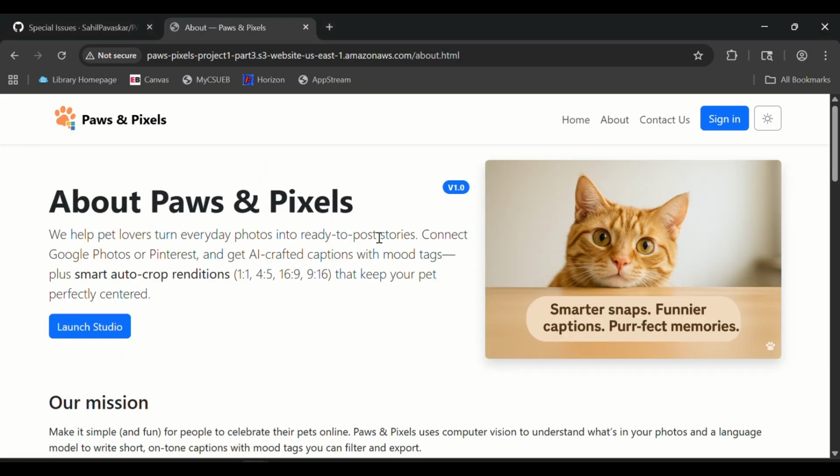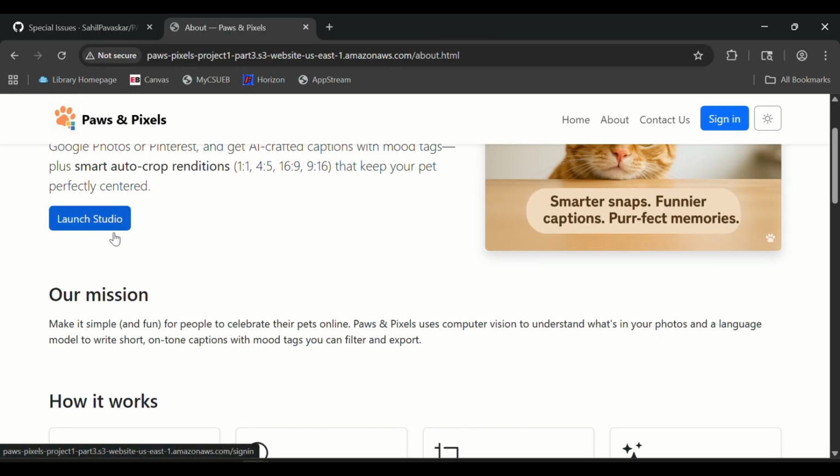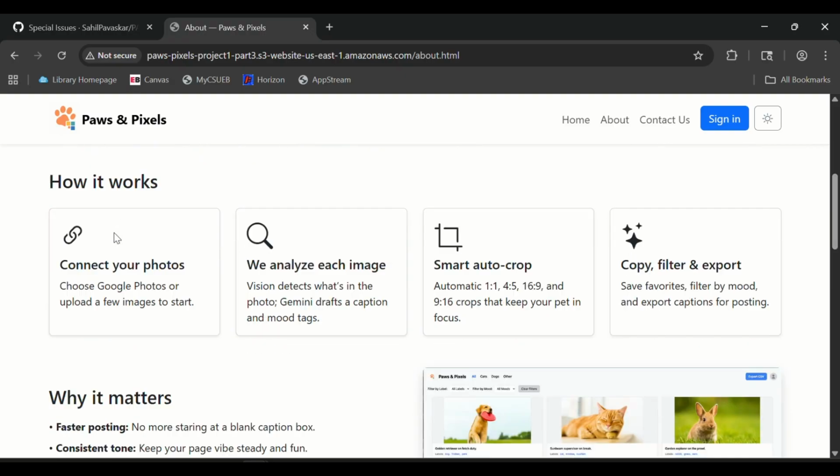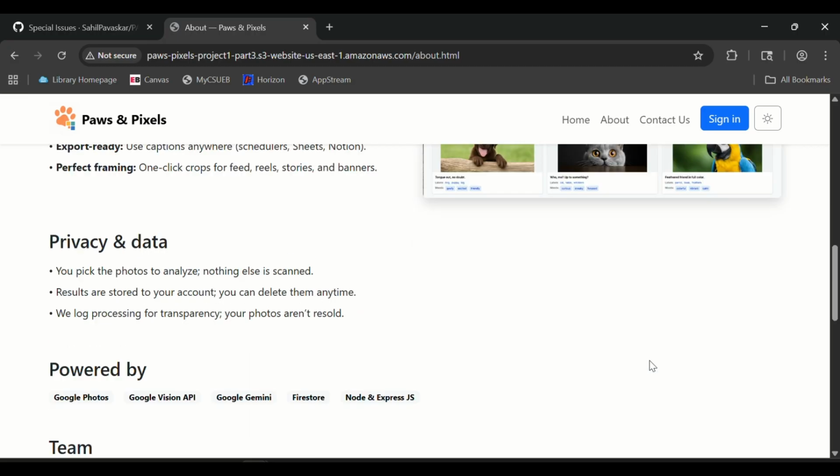The About Us page also has a hero section. This version number is also floated towards the right using a CSS property. There is a Launch Studio button which redirects to the sign in page, a how it works section, and this is the sample output of the dashboard of the images that are processed.